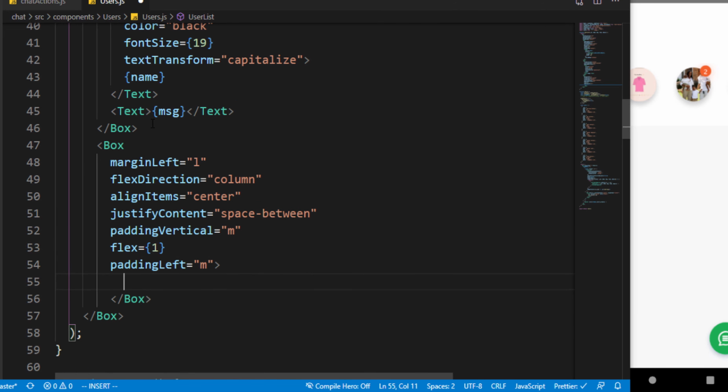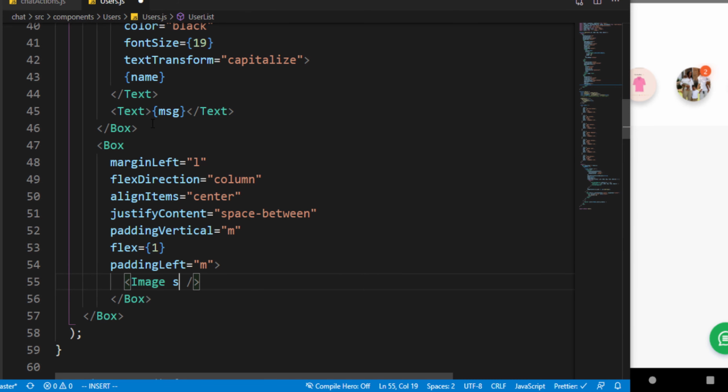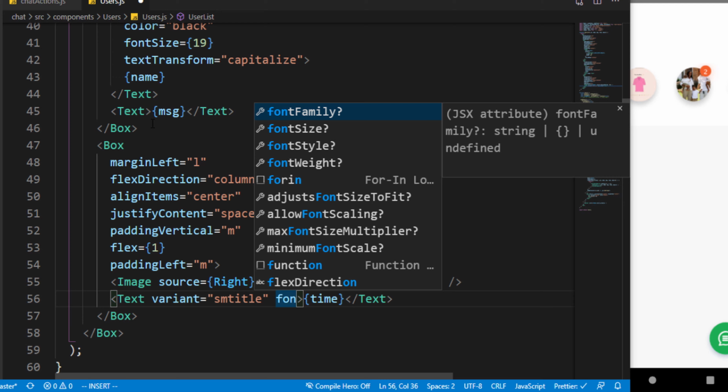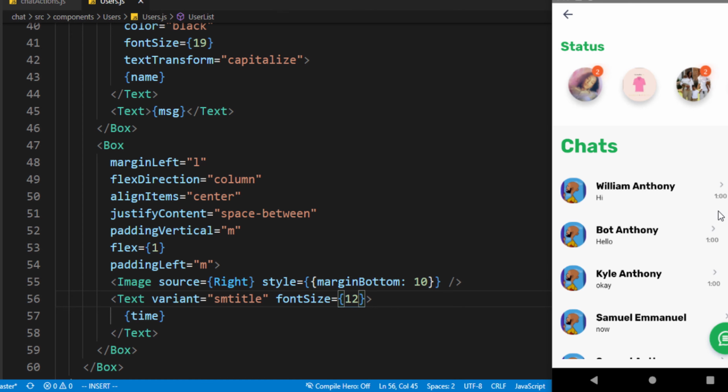And inside there, we're going to have the image, which is that little icon. So we have the source of right, and we're going to give it a style of margin bottom of 10, and we're going to have that text of the time. So I'm just going to put time. We want the variant to be a small title, and we have to give it a font size of 12. So when we save this, we get every other thing that we want to get.